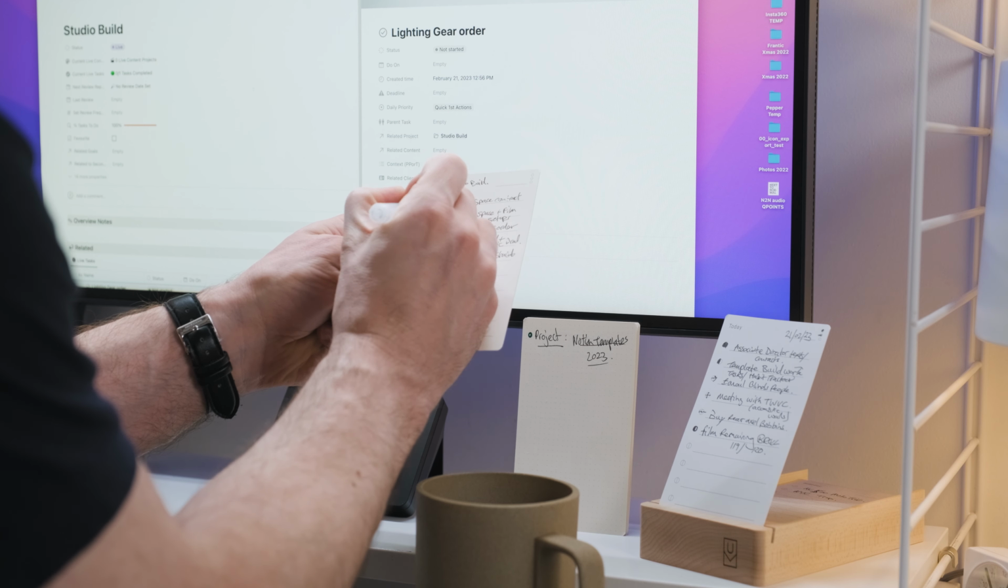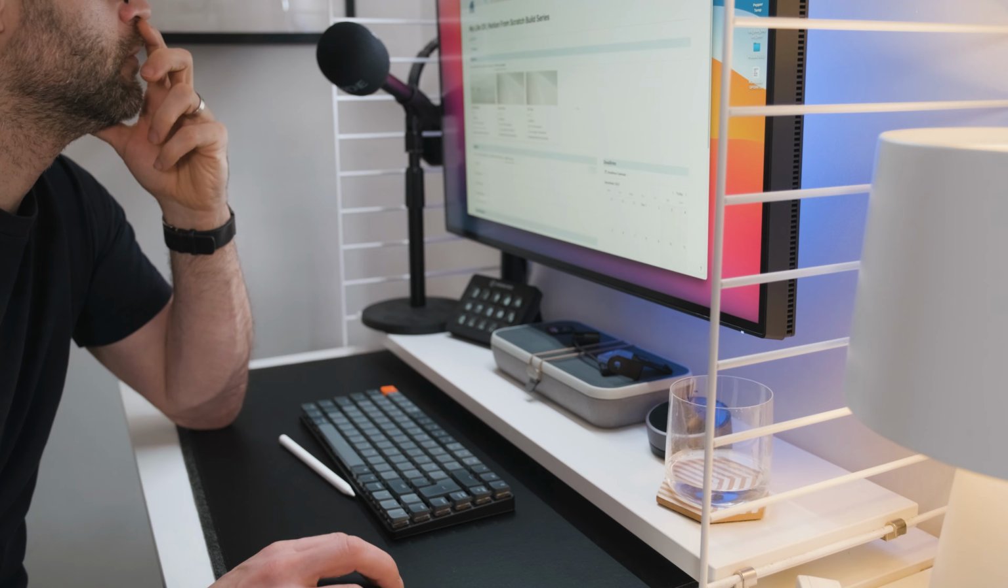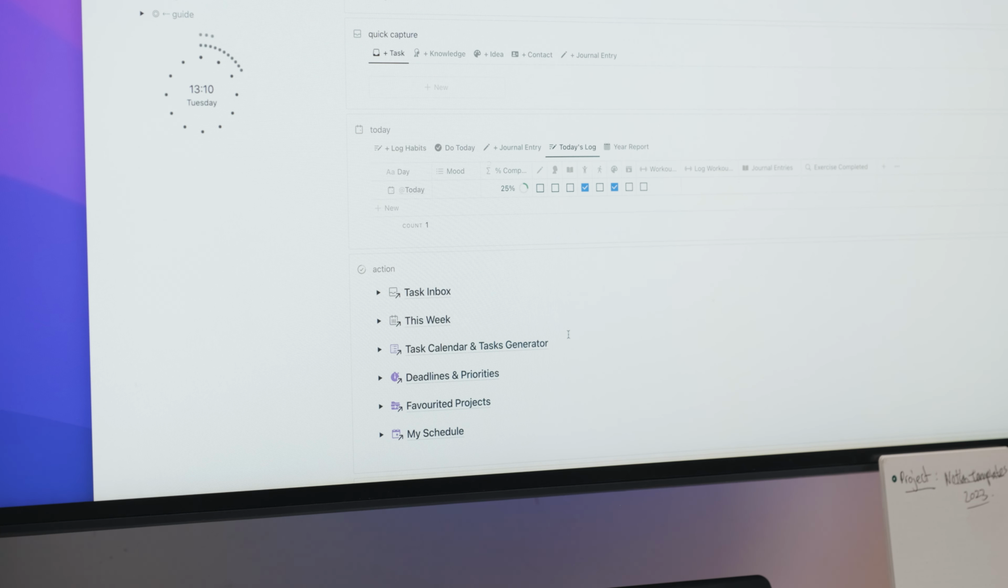Really cool. So I'm genuinely so excited by how far Notion has come over the years as an all-in-one productivity solution, and automations are just going to make this better.